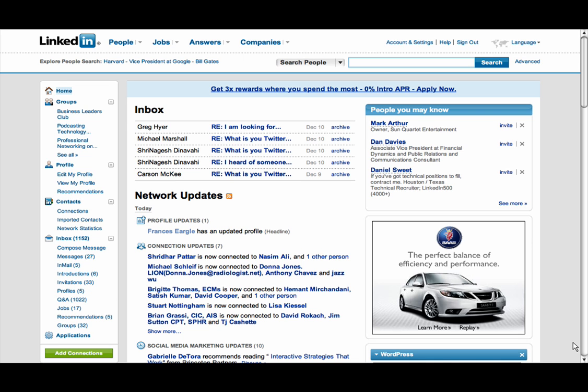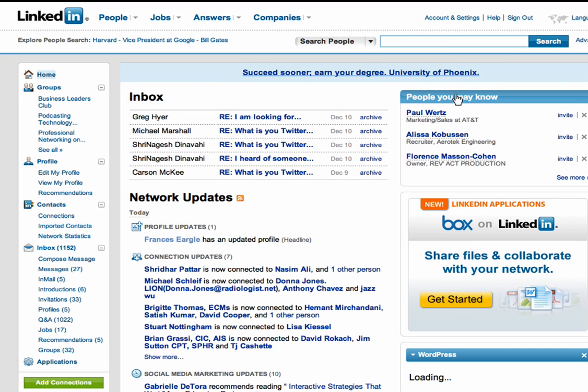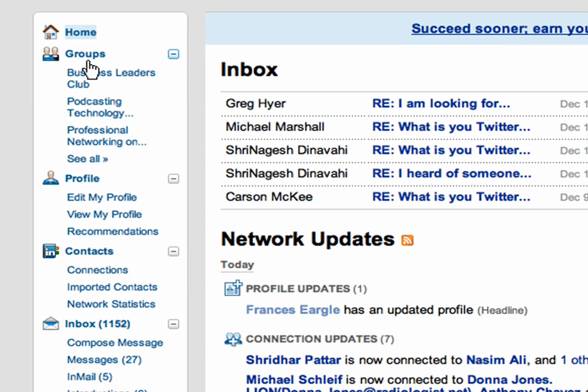Today I want to talk about giving recommendations in LinkedIn. To do this, of course, sign into LinkedIn, and if you're in another area, click the word Home. That brings you back to the home page. This area here, the middle, will look obviously different, but the area under Home is Home, Groups, Profiles, and Contacts.